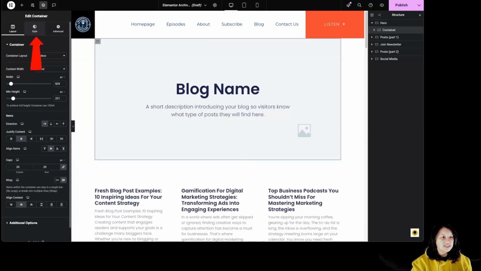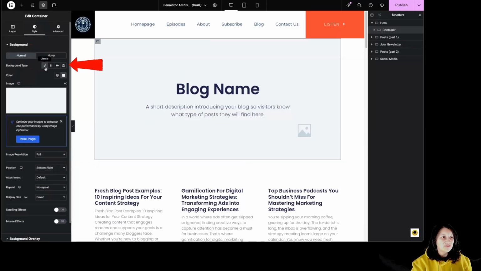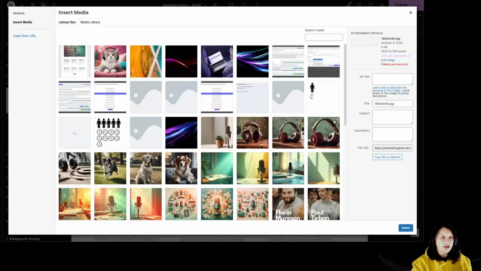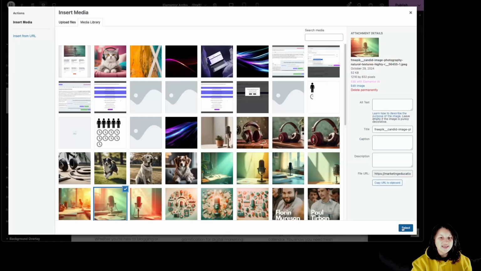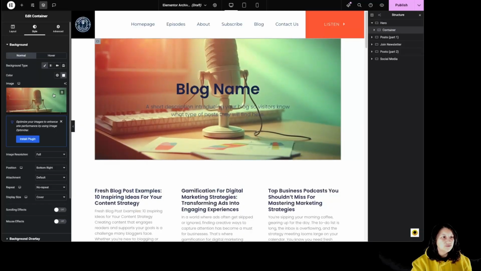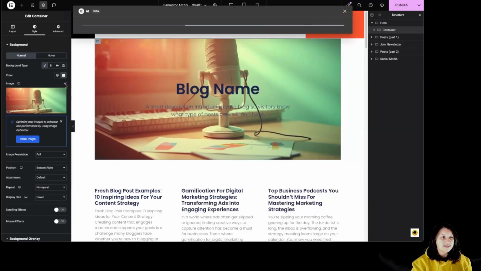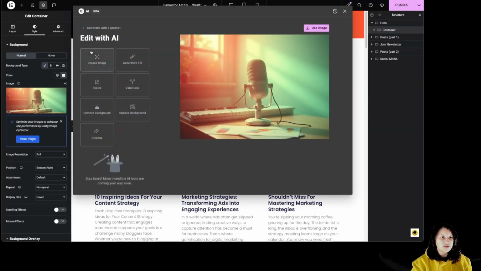Okay, then for style, we can choose over here the background. We have an option to have a solid color over here. We have the option to have an image over here. By simply clicking on this one, we are opening our media library and we can select an image from over here, like so. If we want to create an image with AI, we can simply click over here in order to open the Elementor AI.